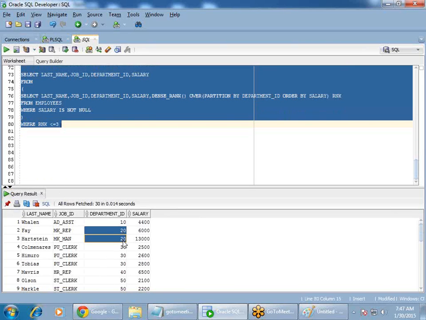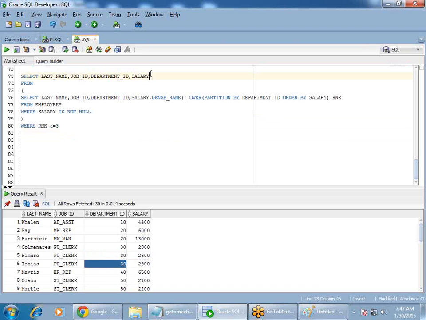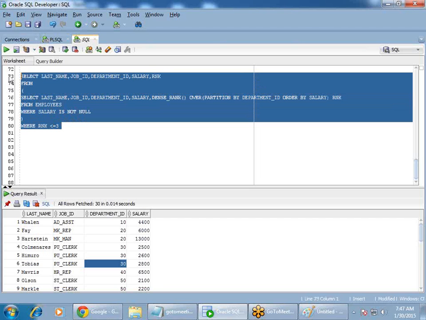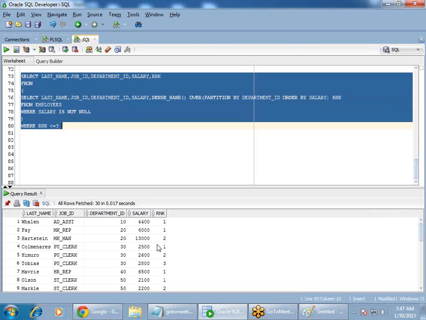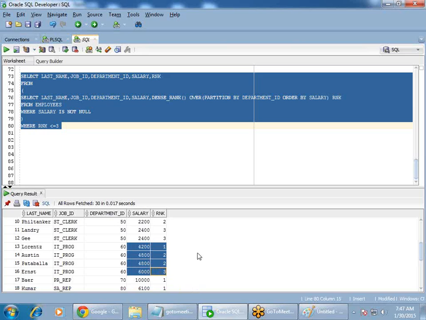For department 10, see here, this is how it appears. For department 30, see 2500, 2600 and 2800. I think I'm not displaying the rank here, that is why there might be a little confusion. So let me just display the rank also. When you try to execute, this will give you the rank and how it works. When you look at the IT programmer, you have 1, 2, 2 and then 3.